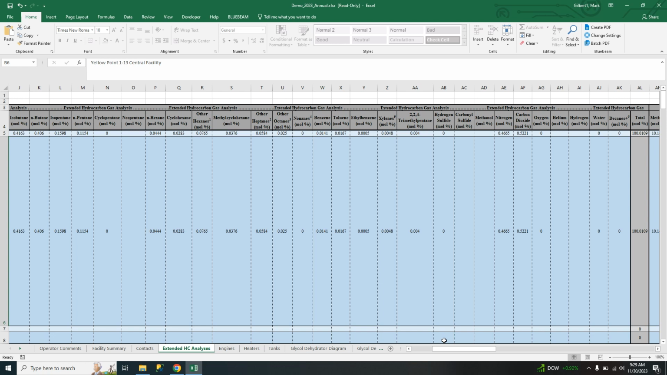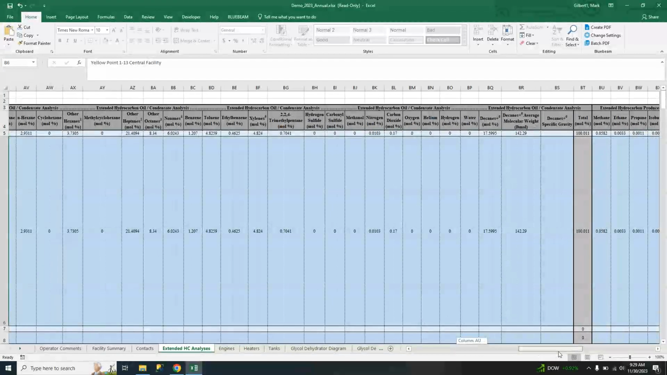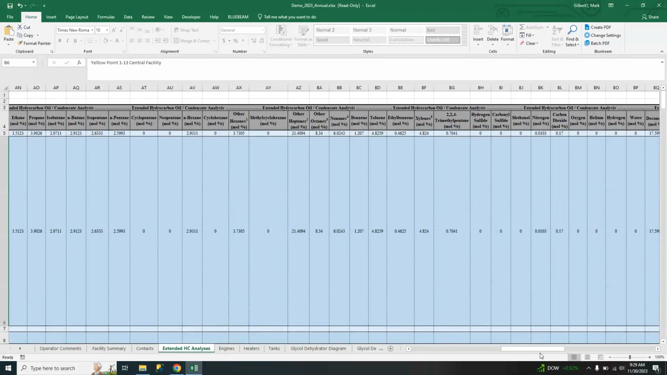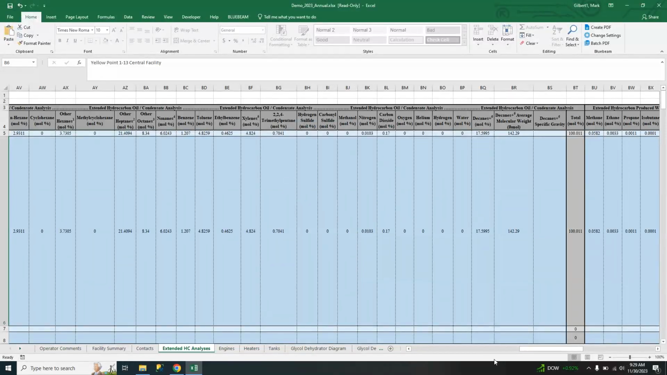So if you have any of those emission units that operated during the reporting period, we will need a gas analysis. And then the oil hydrocarbon analysis, which is AM through BT, is used to calculate emissions from oil or condensate tanks and fugitives from oil components. So once again, if you have any of those emission units, please fill this section out.